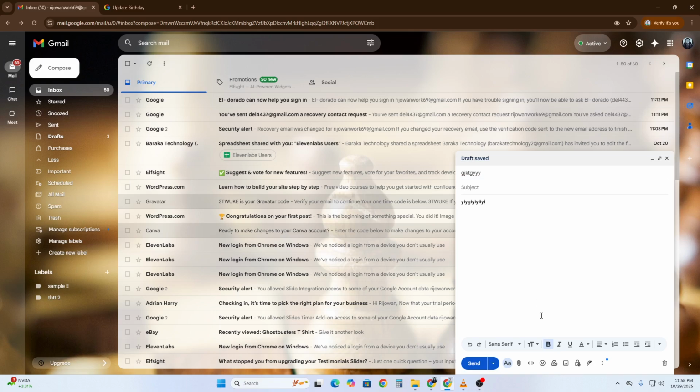If you're a fan of shortcuts, here's a faster way. On Windows, just press Ctrl plus B, and on Mac, it's Command plus B. This keyboard shortcut does exactly the same thing without needing to move your mouse. You can use it repeatedly for different sections of your email to emphasize key points.